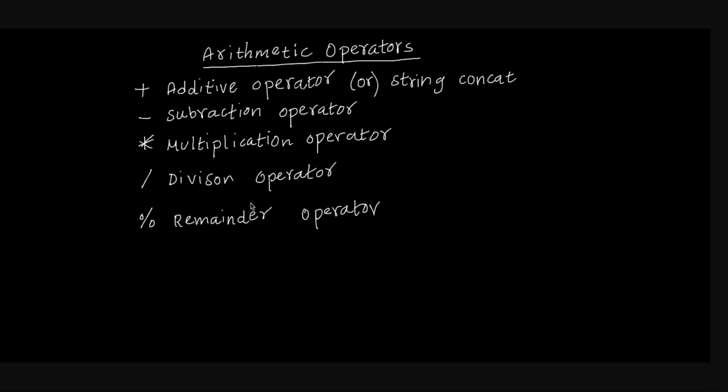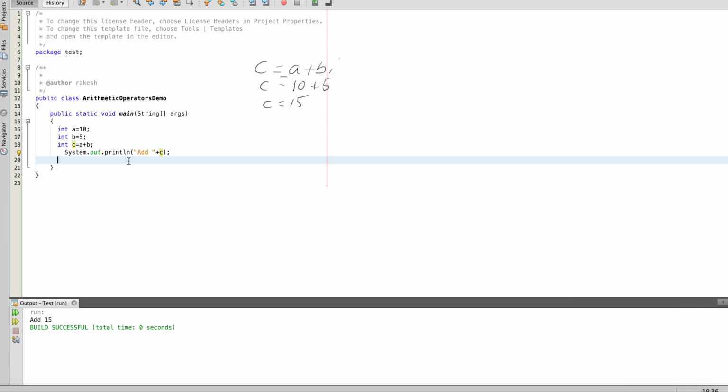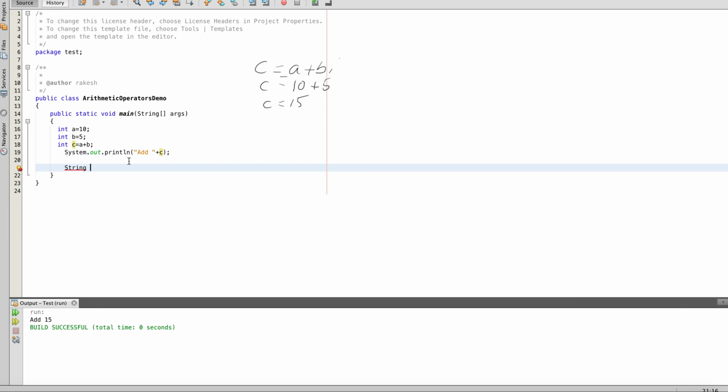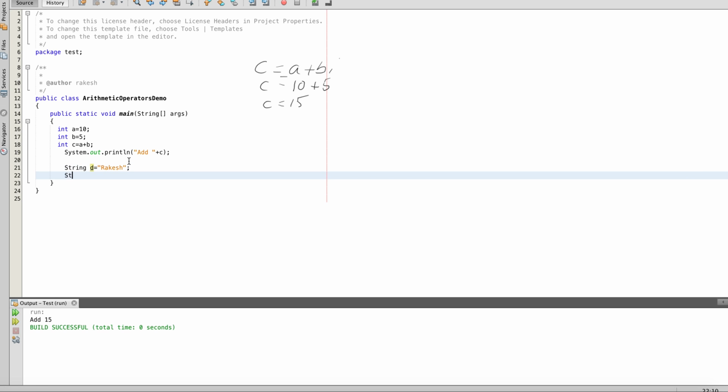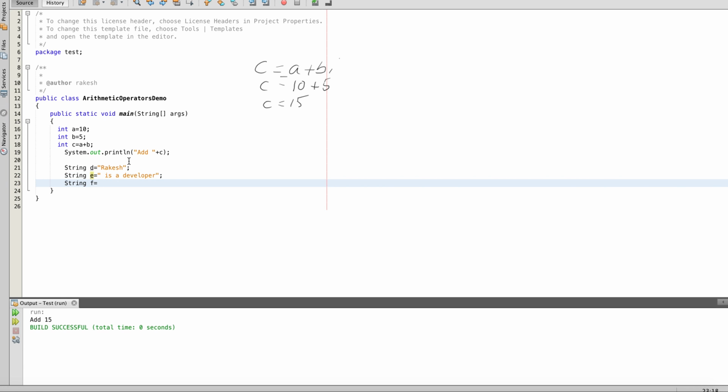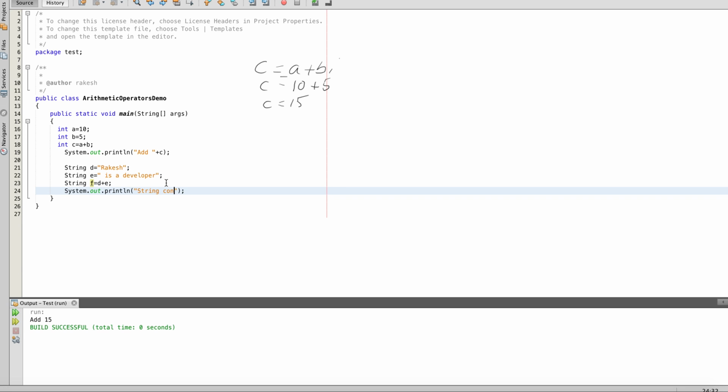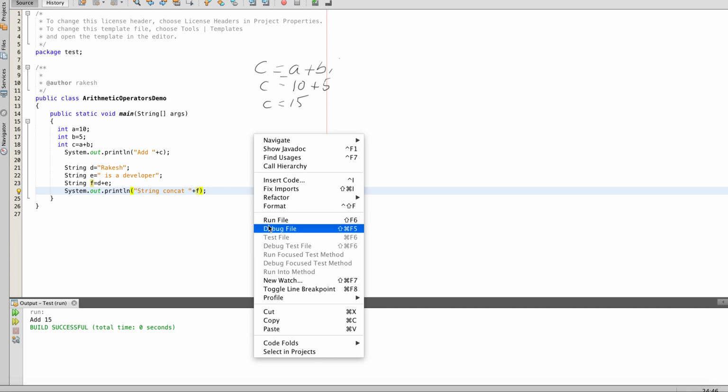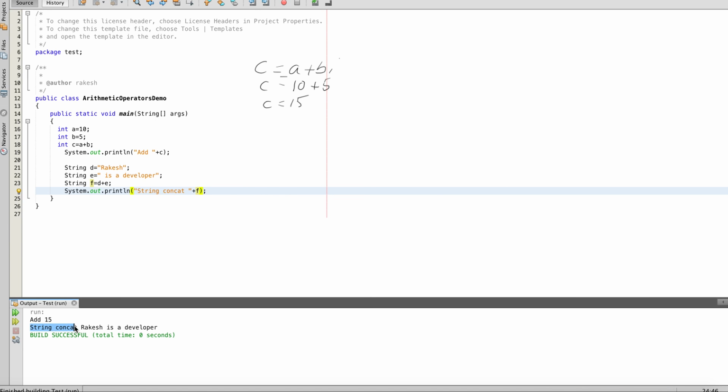The next one is another use of the arithmetic operator plus, which is string concat. String concat means it will concatenate two strings and form a new string. Using that string we can do n number of operations. We do that here using a fragment of code. String d equal to "Rakesh" is one string and string e equal to "is a developer" is another string. To concatenate the two strings, we print string concat, and if you run this, you can see the string concat: Rakesh is a developer.